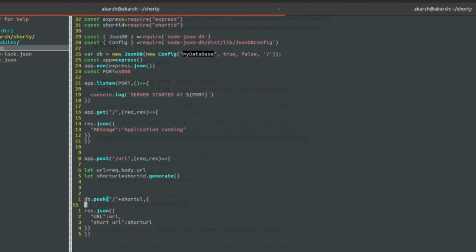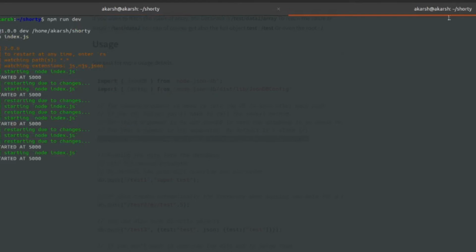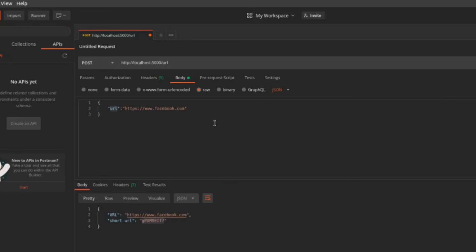After that I should copy this line and paste it here. Okay, so we have URL and a short URL. And yeah, it's all right. We have saved the application, our application is running fine, and we will pass the facebook.com.